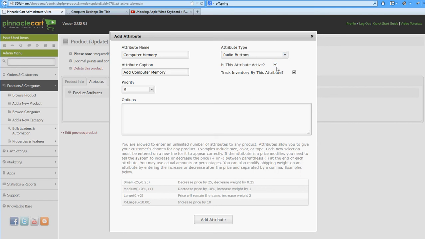The attribute is active. I do want it active, but I am not tracking inventory, so I'm going to uncheck that box. You can leave the priority as it is if you only have the one. If you have multiple attributes, so you're going to put color, size, embroidery options, whatever you want to put in here, you could put them in order. 1 obviously would be the top, 10 would be the bottom. You can assign them a number and then they get asked for the attributes in the order you want them to be.